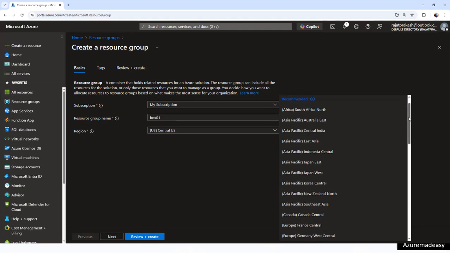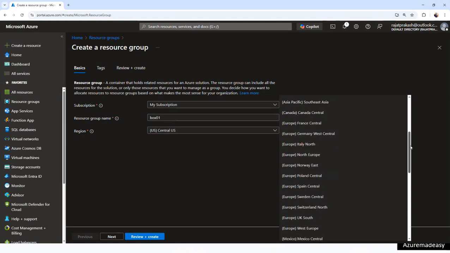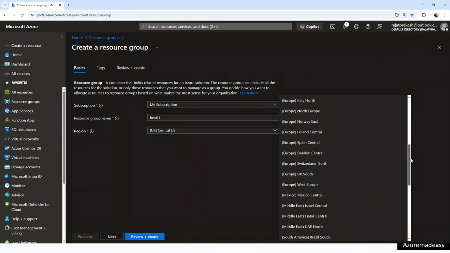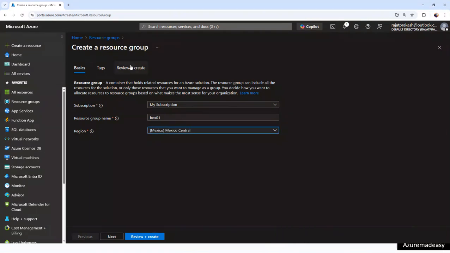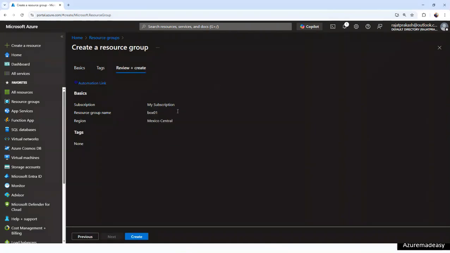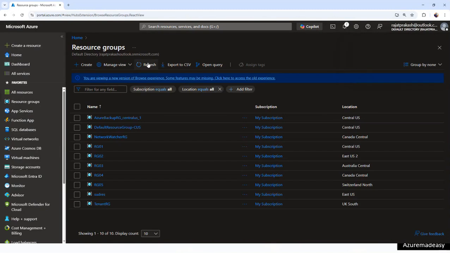We have so many regions available. I am sitting in India, right? You are sitting in one part of the country. But I can deploy this resource group in Mexico Central also. That is the power of cloud computing. Why are people moving to the cloud? That is the reason. Sitting at one place, deploying the resources to another region and country is absolutely possible. I can click on create. This is how I can create this resource group. If you refresh it, my box 01 has been created.